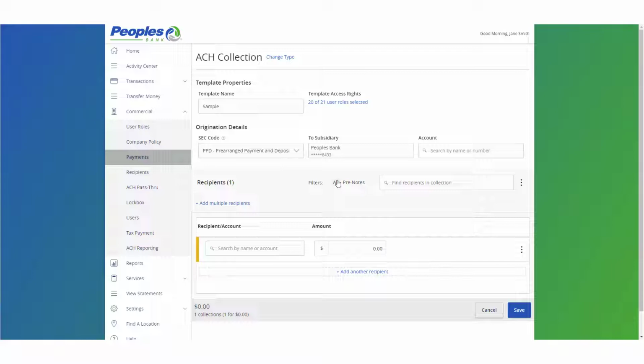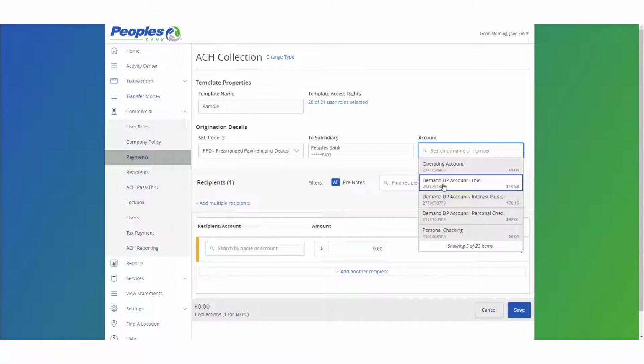Select the corresponding subsidiary in the From or Deposit To drop-down menu. Select the corresponding offset account from the drop-down menu for this template.